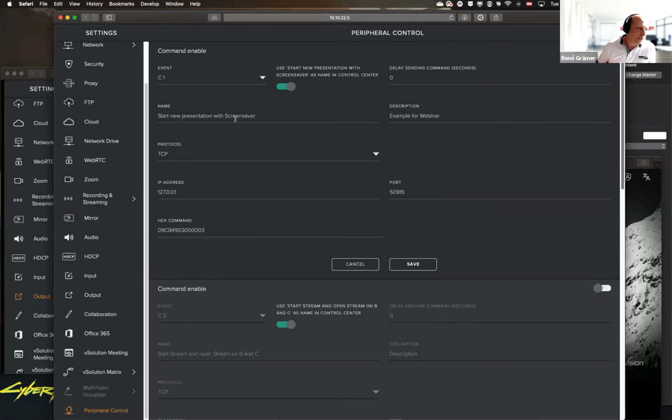Then I'm able to add a name here: start a new presentation with screensaver. And I activate this attribute to use this name as the label on the button. I could delay sending a command. That comes in handy because I can stack these C1 commands until I'm out of commands, which means 10 commands. That means I could start something on Cynap A, something else on Cynap B, up to Cynap D maybe, with one single command. I could start streaming and open a streaming window on 3 or 4 different Cynaps at the same time, maybe with some delays, depending on how it works. That's an experience that you have to make yourself.